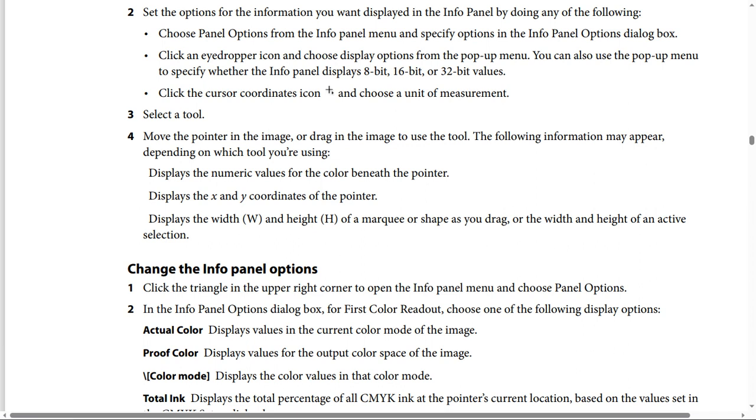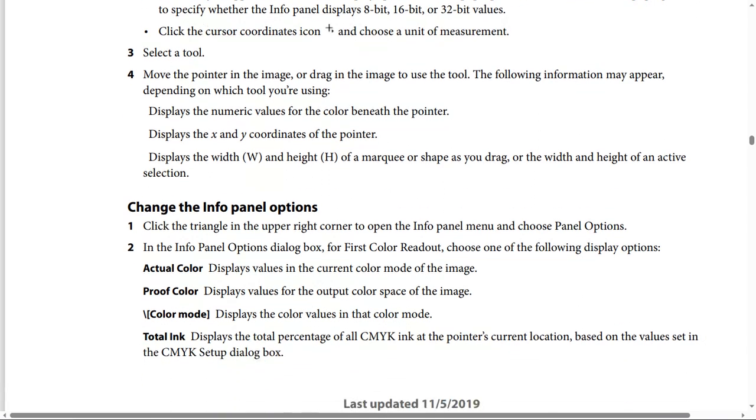for First Color Readout, choose one of the following display options. We have options. Actual Color displays values in the current color mode of the image. Proof Color displays values for the output color space of the image. And Color Mode also displays the color values in that color mode. And Total Ink displays the total percentage of all CMYK ink at the pointer's current location, based on the values set in the CMYK Setup dialog box.